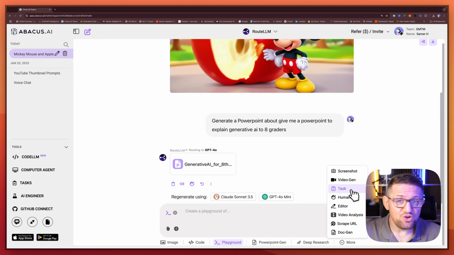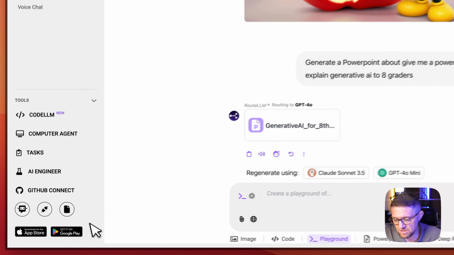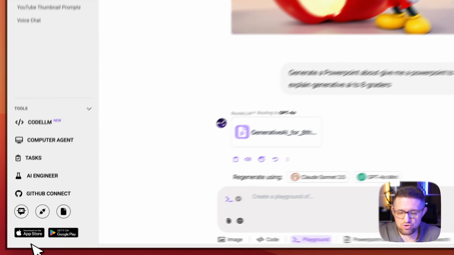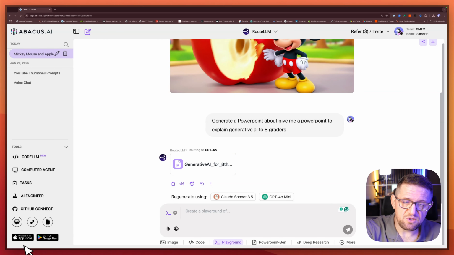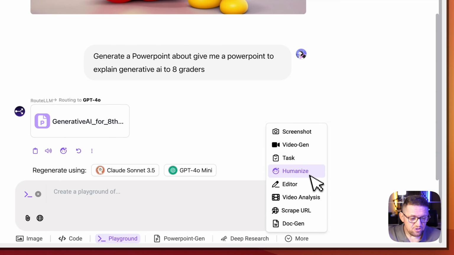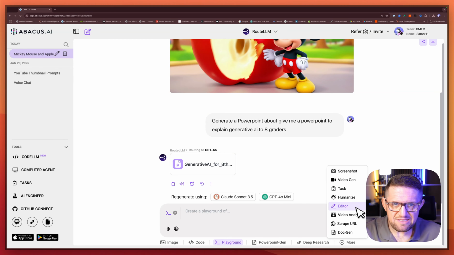There's tasks, so I assume this is the OpenAI tasks, so you can schedule tasks for daily input from the model. And by the way, if you didn't notice already, there's an app for this, so you can have it actually on your mobile. So with your Abacus AI subscription, you also get access to it on your mobile device. So let's go back to more things that you can do. Humanize, I'll not test this, you go and play with it. There's an editor, I would assume something similar to what we have in Canvas.